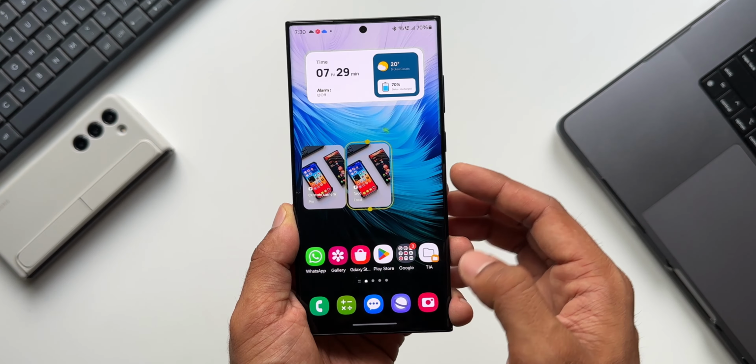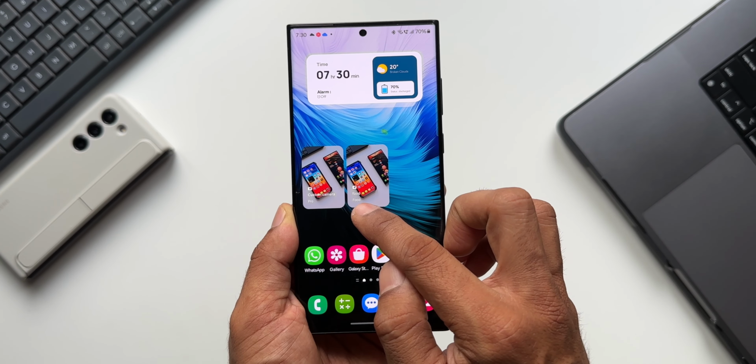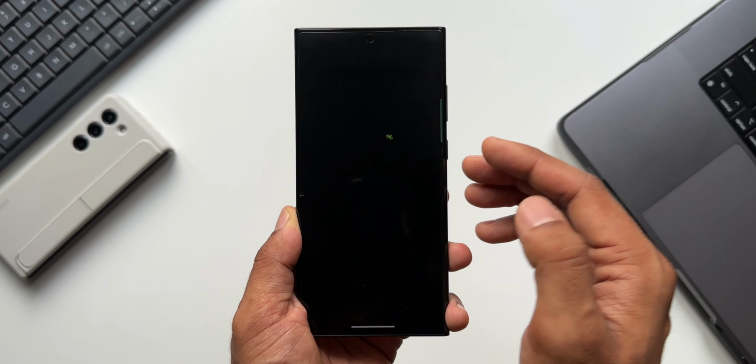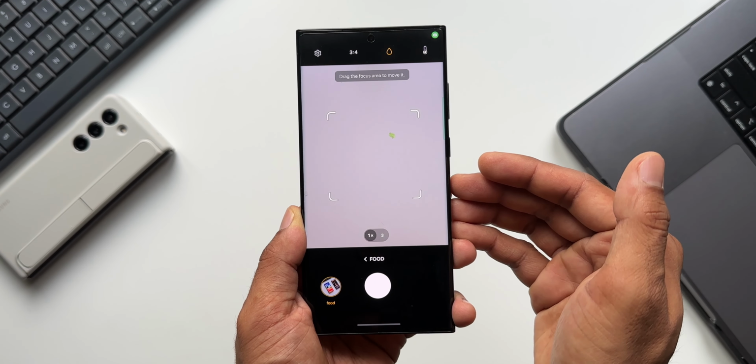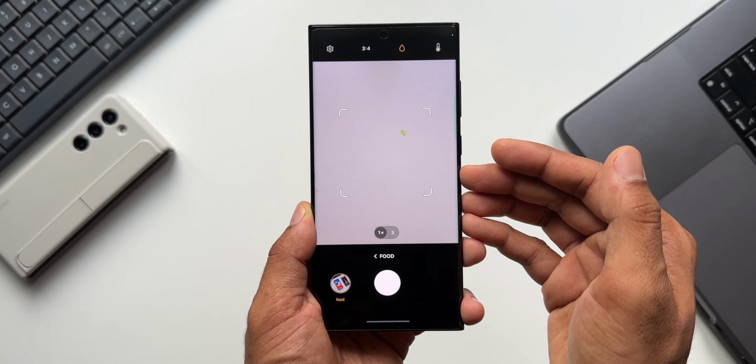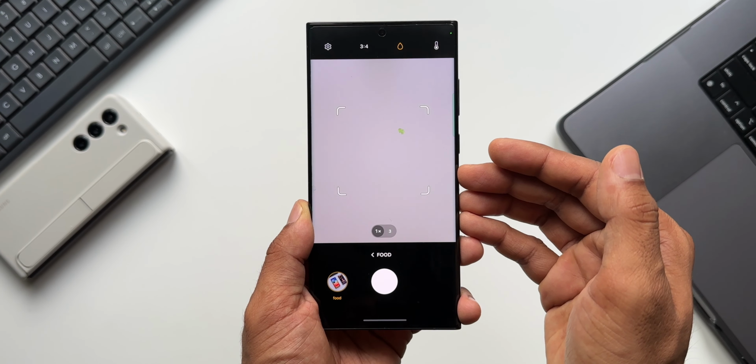Now I'll tap on save. As you can see, it says food mode at the bottom left corner. When I tap on that, it directly enters into food mode on the camera application. This is just an amazing feature that we have got on One UI 6.0.